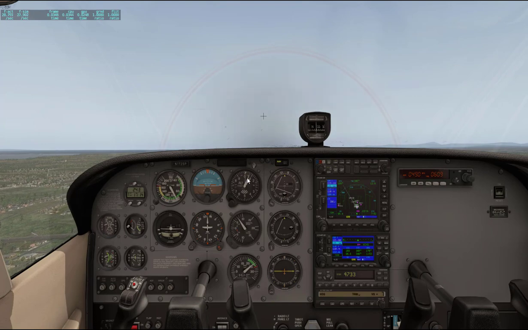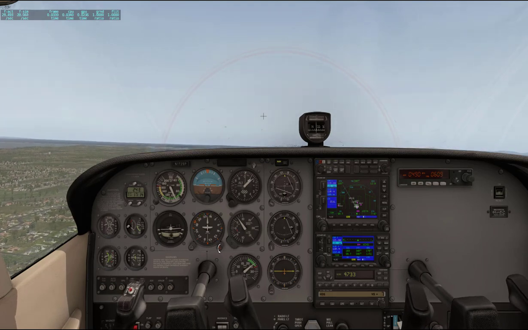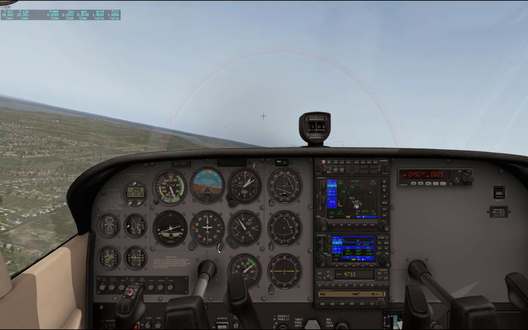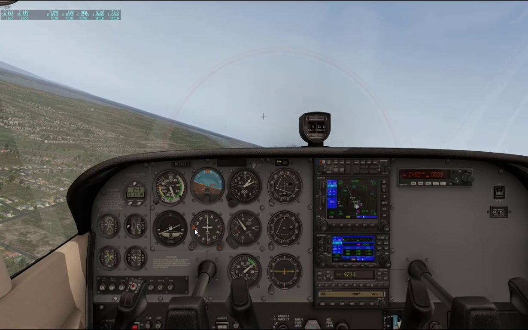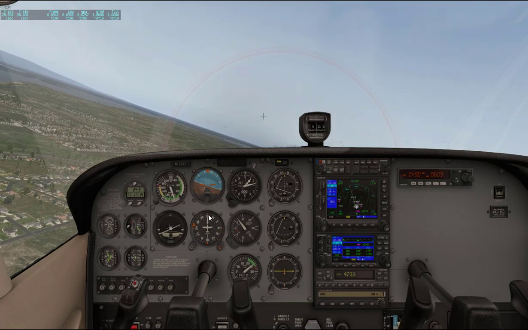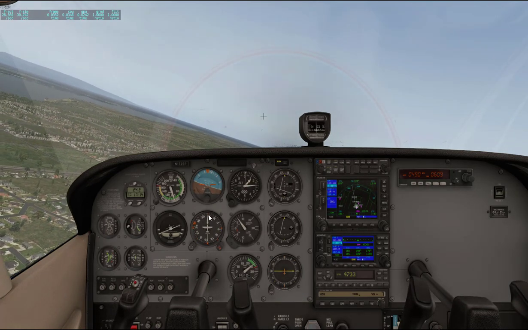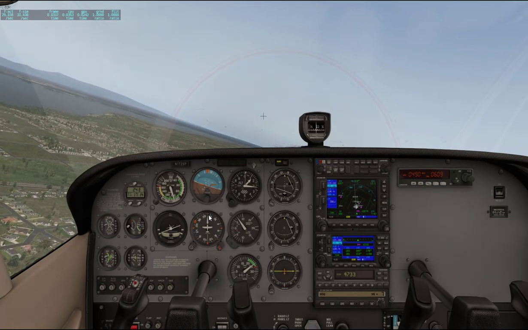So here we are at about 1,000 feet. I'm going to make a left turn to the west by twirling the heading bug over there, and as soon as the orange thing gets to top center, that will level our wings and we'll fly in that direction.